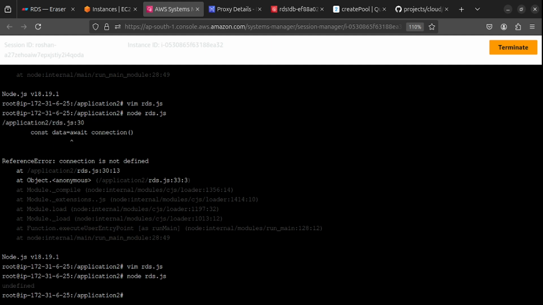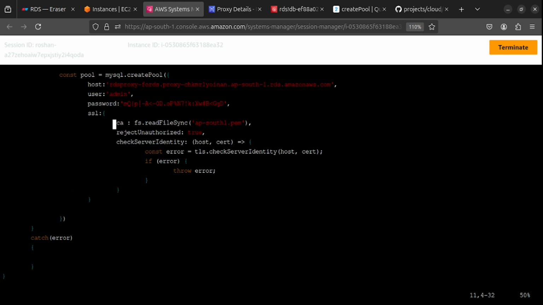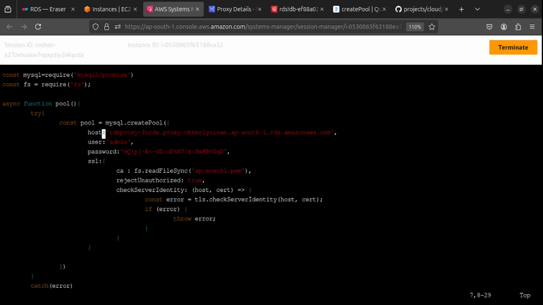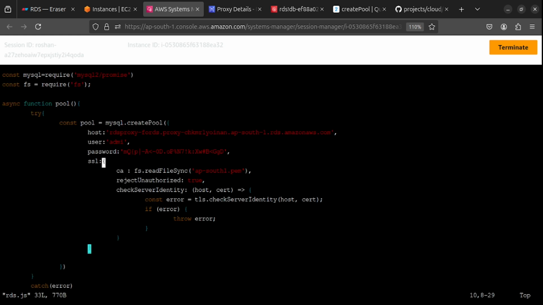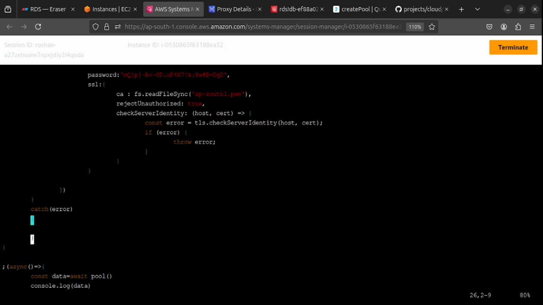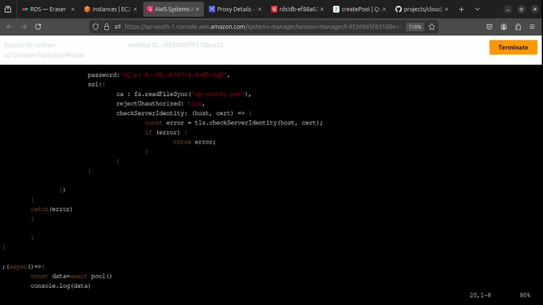Okay, now it's returning undefined. Now let's cross check if it's catching the error or not. I will pass one wrong username here and let's check it. Okay, still it's going as undefined, because I didn't return any type of output here. So this is the basic mistake I made.